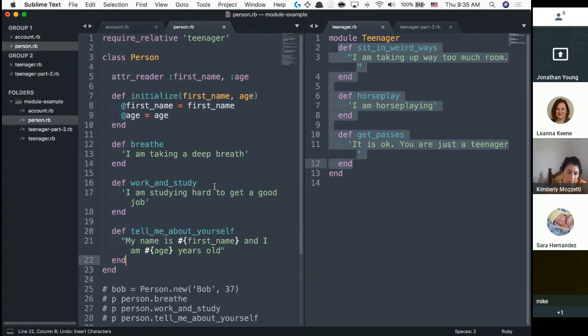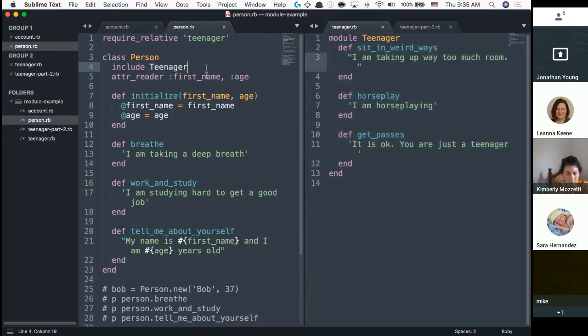Can you go over private? Sure. Actually, it's an interesting one. So Leanna, the answer to your question is you cannot. Once you include teenager, this entire class has the ability to do all of these things. The question was, can I do something like include teenager if age is greater than or equal to 19? Yeah, it would be cool if you could do this, but you can't.